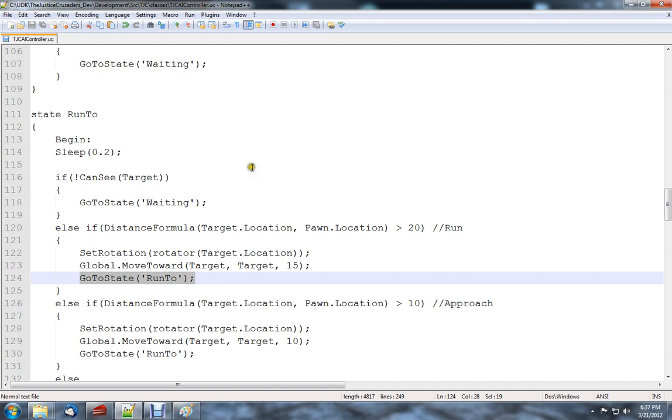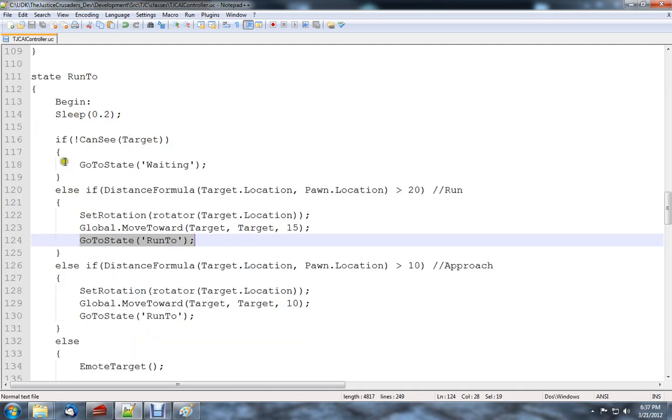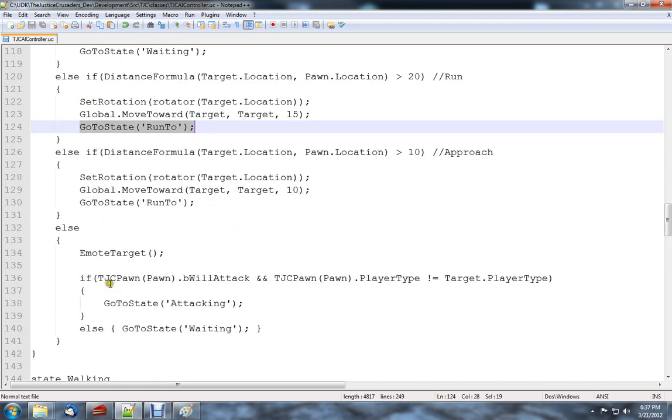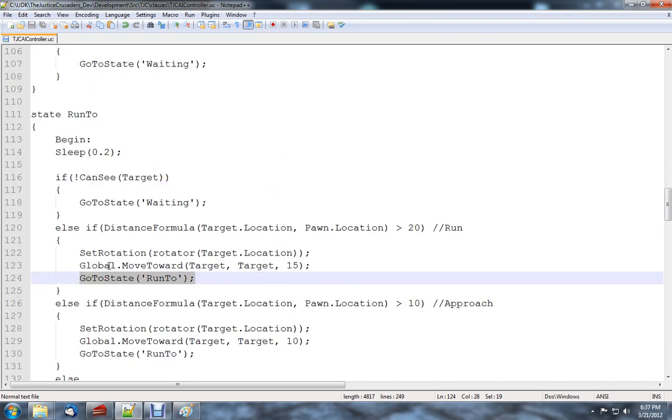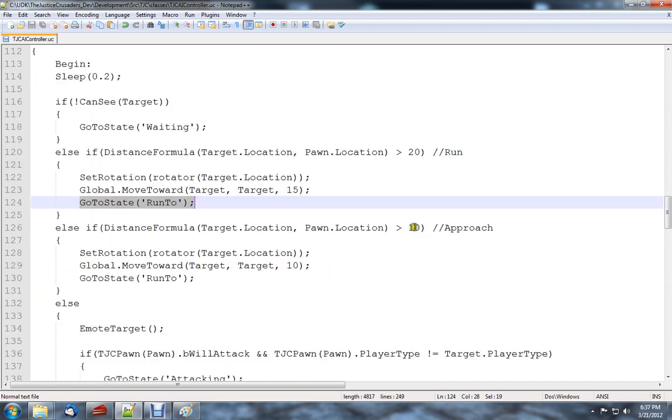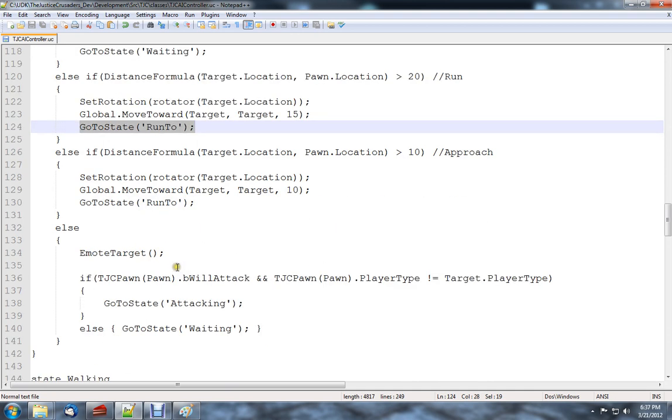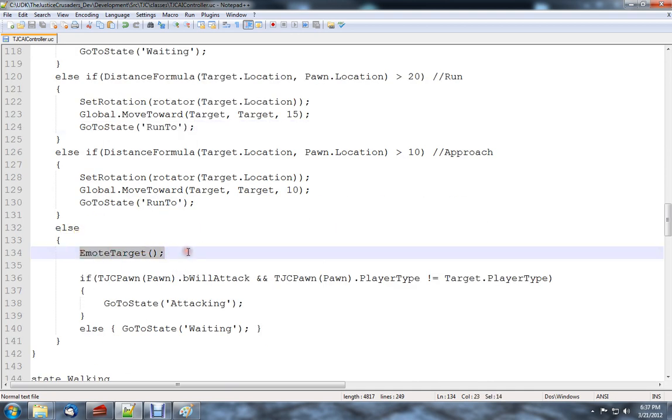So it'll go to run 2 and come back up here and repeat, as long as one of these are completed, which it has to. So it's going to keep running. Eventually it's going to get to being less than 10. It's going to approach the target. When we approach the target, we're eventually going to get here. We're going to emote the target, which is just, it'll either say, hey, or, you're going down, or whatever threat or greeting that you want to give.